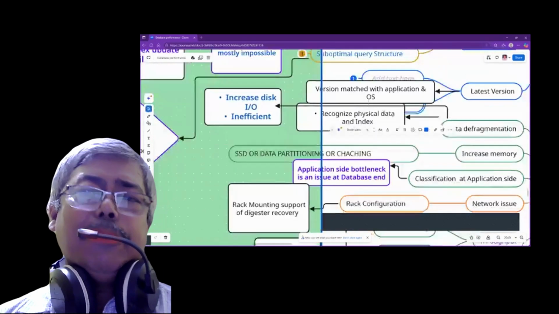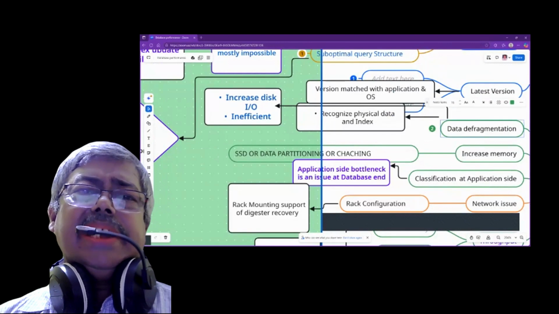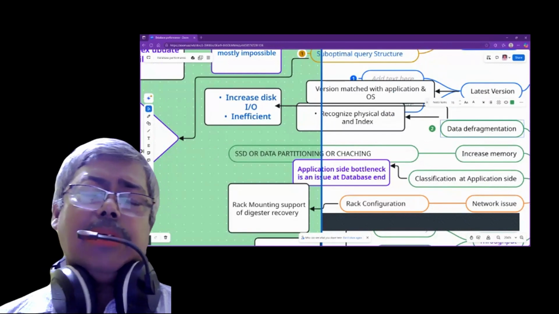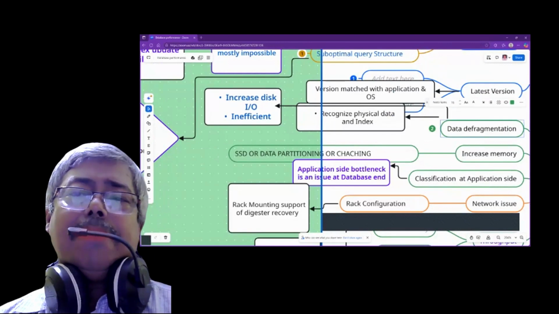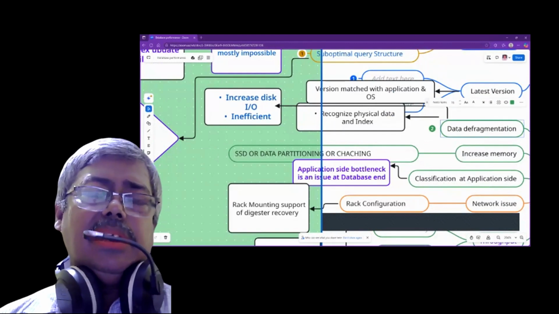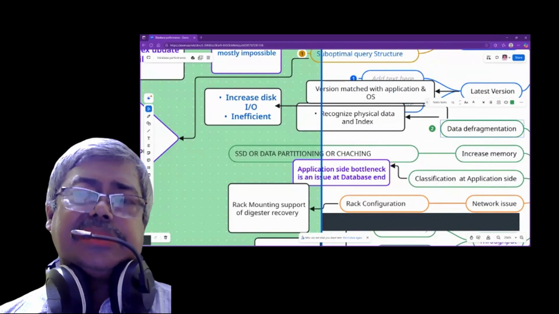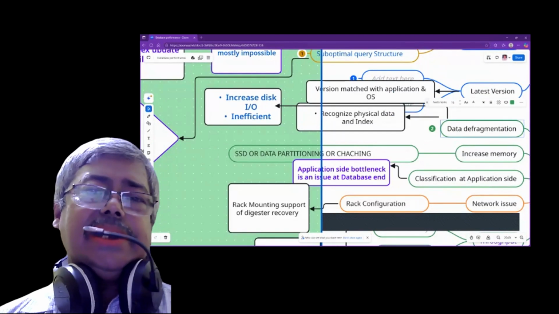Another is increasing memory overall. It is a good idea to increase the capacity of the database. But how will memory be increased? By which way will memory be increased? First is increasing the RAM. Secondly, increasing the cache. Cache is of two types, external and internal cache.